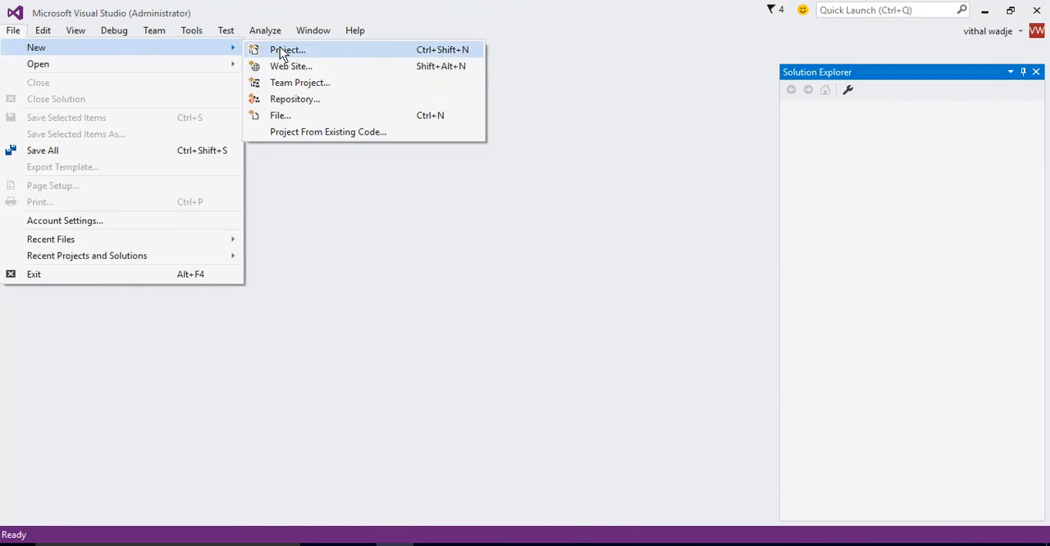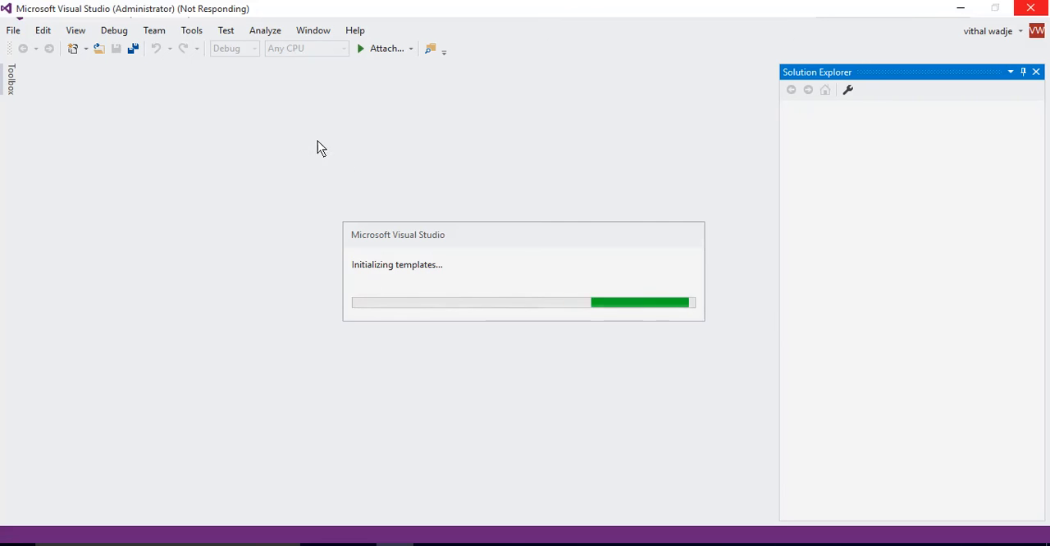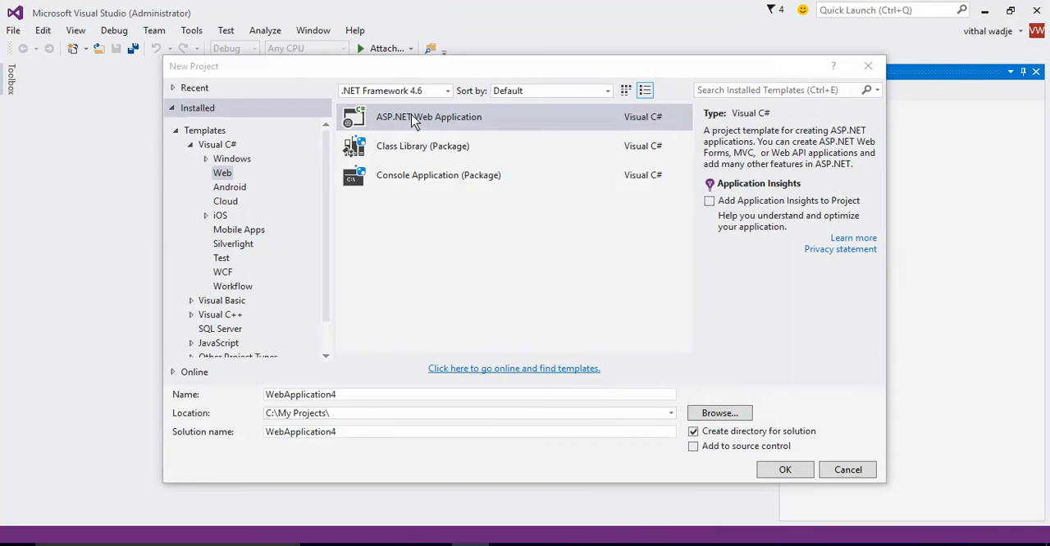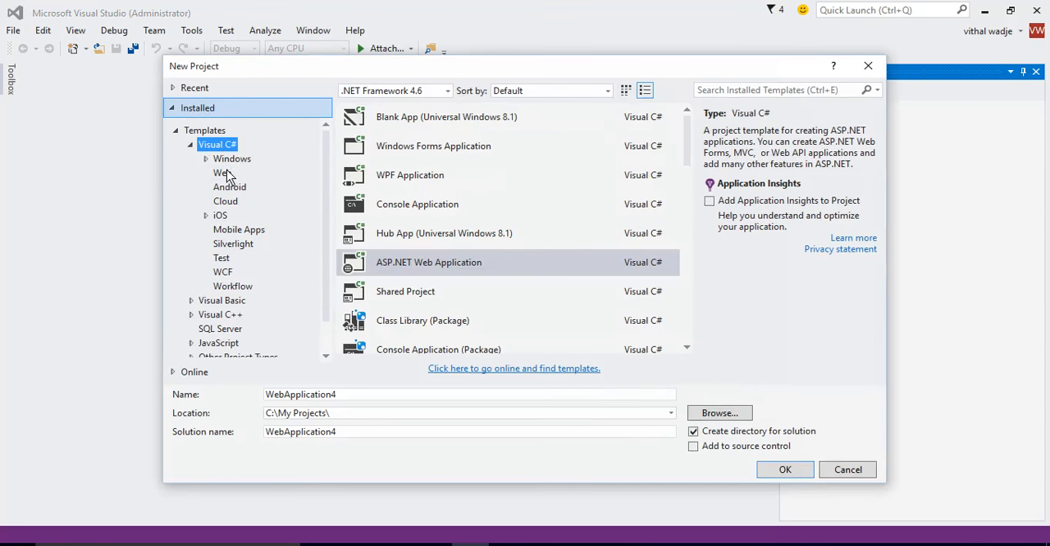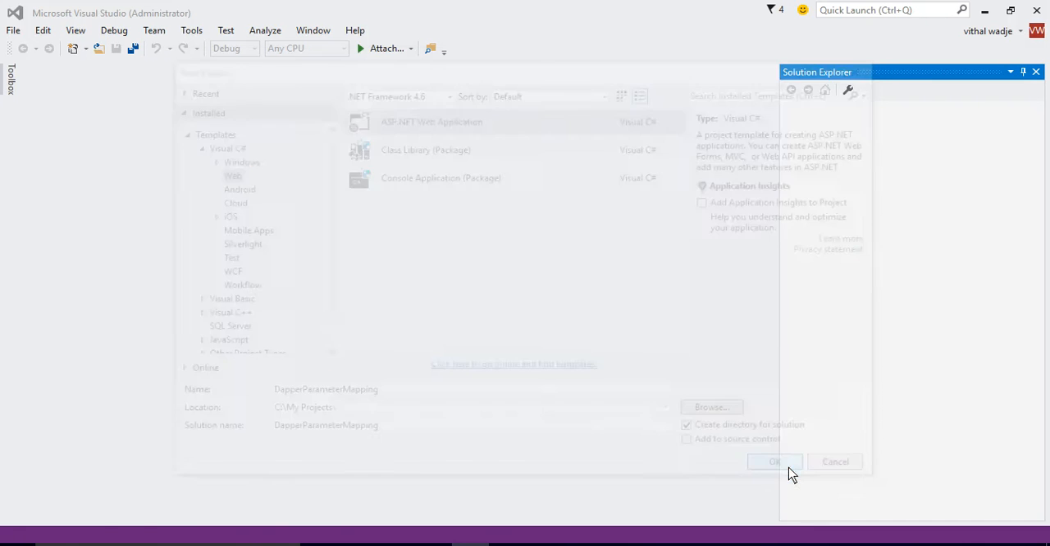Go to the file, new project, and it is taking some time to load. Initializing the templates. Now choose the installed project, select MVC and rename it as Dapper parameter mapping, or anything as you wish. So I'm going to do Dapper parameter mapping and click on OK.